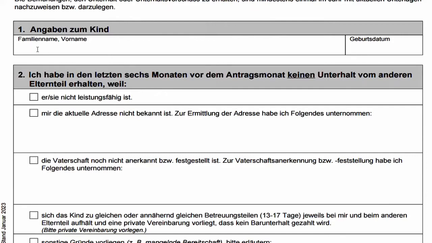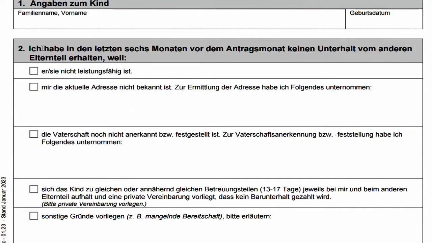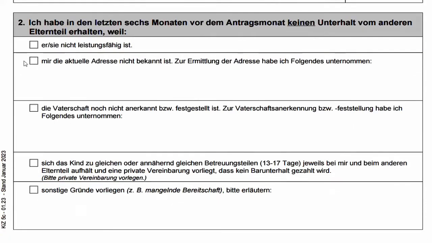Here you write the last name of the child, here the first name, and here the date of birth of the child. In part 2, you confirm that you have not received any maintenance from the other parent of the child in the last 6 months. If it was because the other parent of the child did not have the ability to pay, you mark here with a cross.